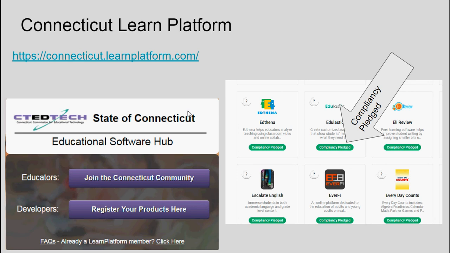So once you've registered, you can see which EdTech tools are compliance pledged. This is just the beginning stages of what you need to do, though. Normally, if a company is compliance pledged, it usually means that we have a much better chance of acquiring a contract with them.